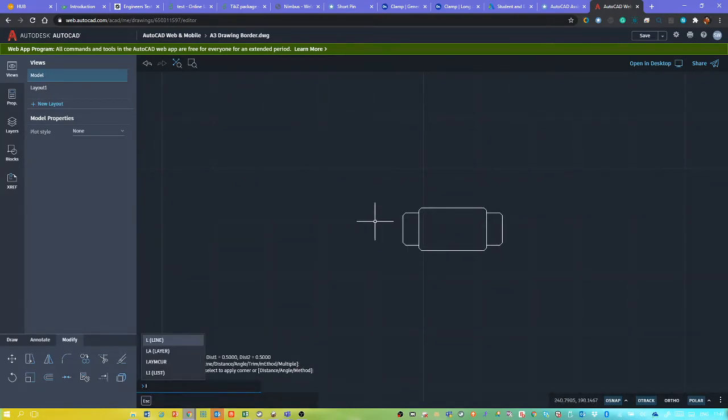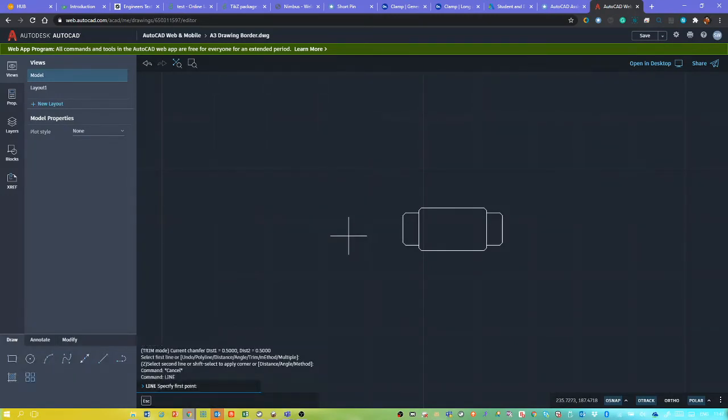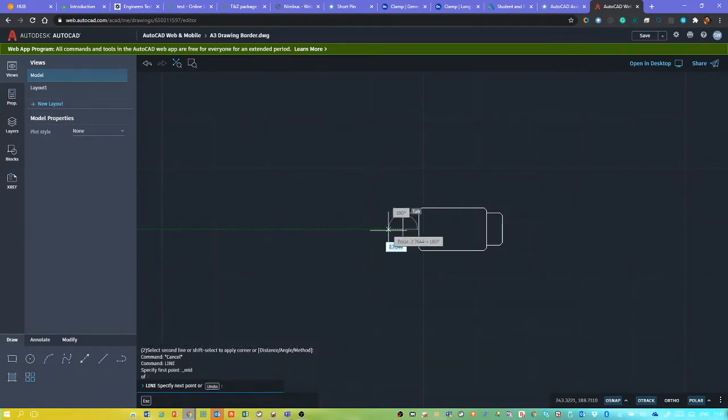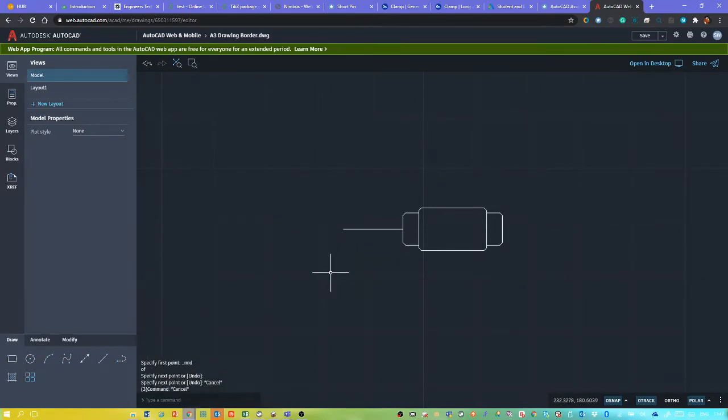So we're going to do a line. Return. Right click, because this is the web version. Snap overrides, midpoint again. I'm going to do a line there, and that's just going to be the end of the circle. I'm going to go to here to draw a circle.